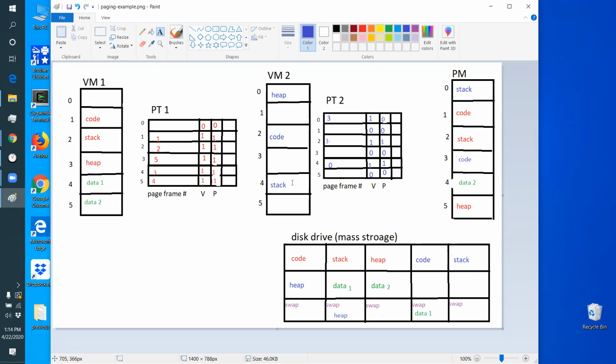When it's time to kick somebody out of physical memory, there are two broad policies. One broad policy is that whatever process is running has to give up one of its own page frames to make room for a new page frame. So if this program has three page frames and he asks for a fourth, one of his three page frames has to be swapped out to get room for the new page frame. Okay, so that's one policy.